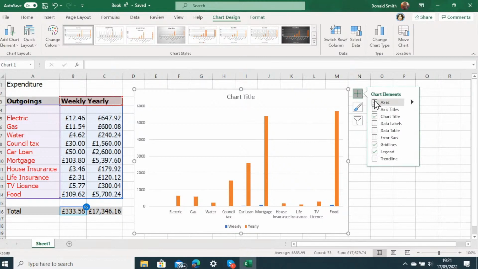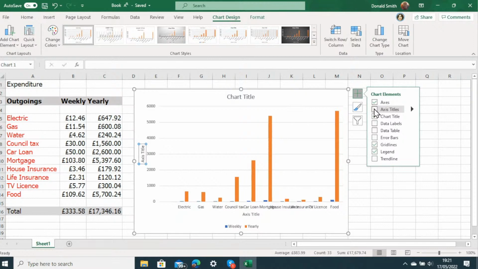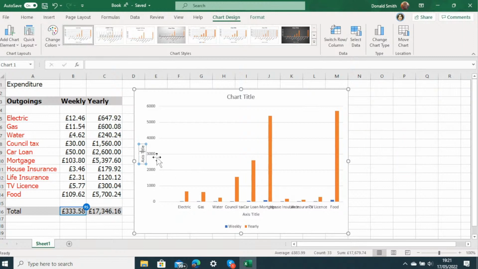When we talk about axis, it's referring to your vertical, or it's referring to the horizontal. So I'm going to leave that there, and then you've got axis title. Click on here. We'd like to have axis title. So for the vertical side, we're just going to call that outgoing. Take what's already in there, delete that, and then we're going to call this outgoing.